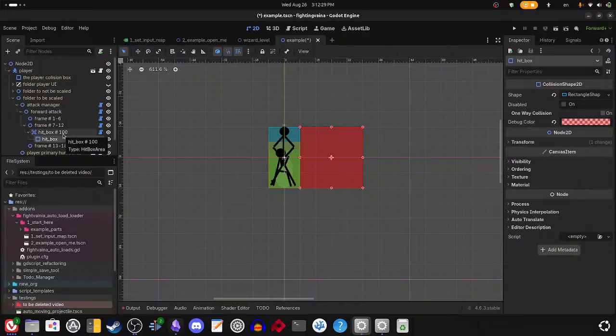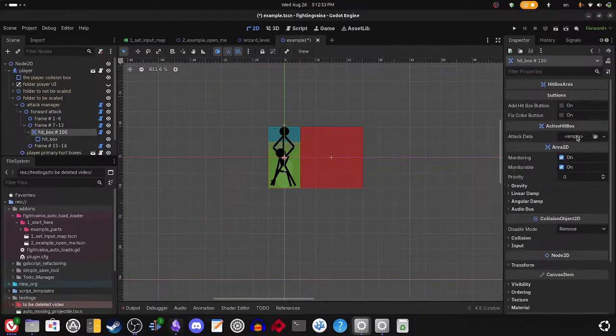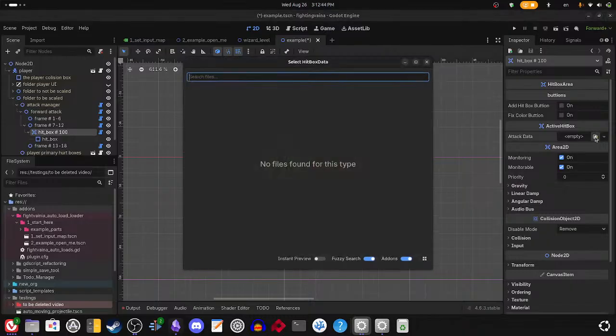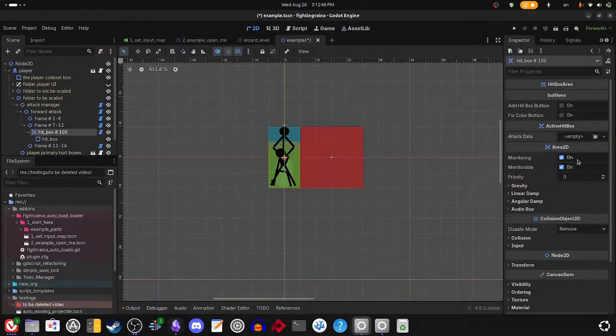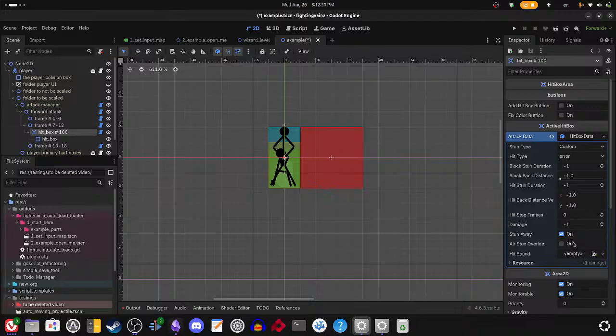When you make your hitbox, other than just the visible design, there's also the active hitbox data that you need to assign. You'll need to assign the attack data. There is no preset data. However, you can just create your own new data and then adjust all the values in here.